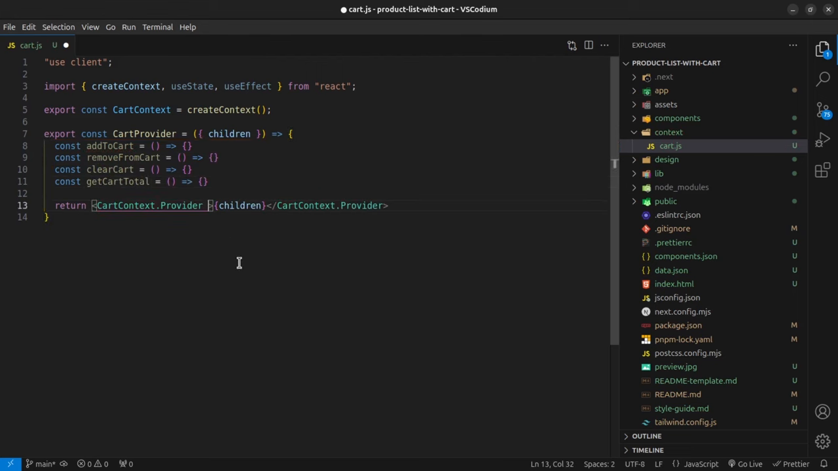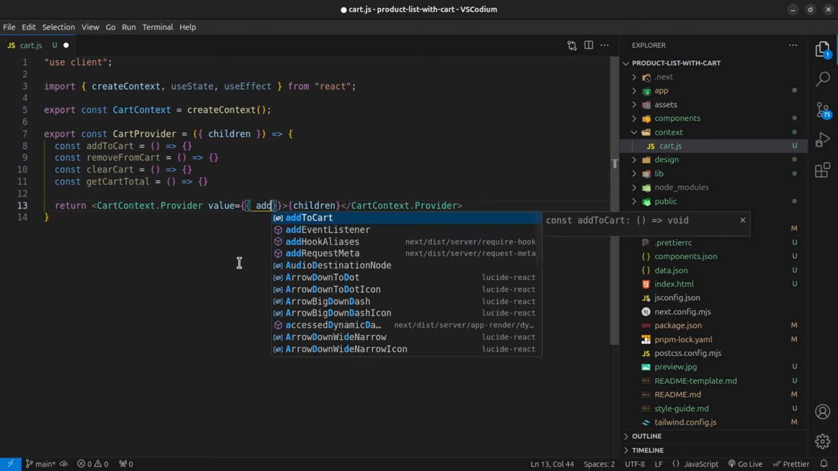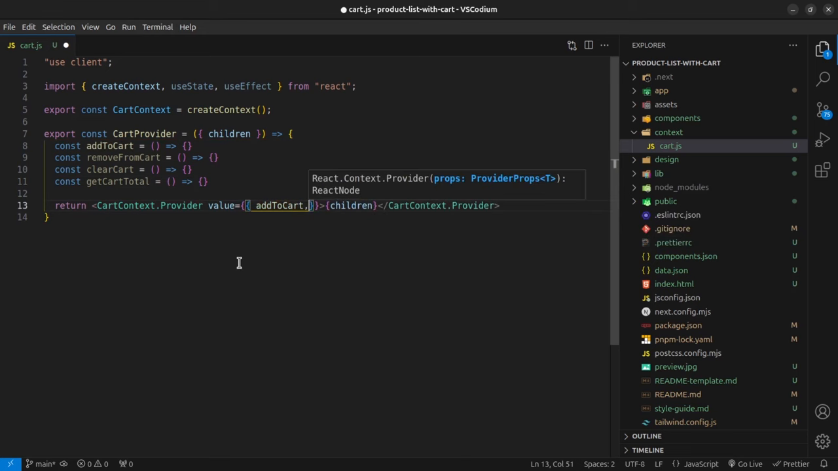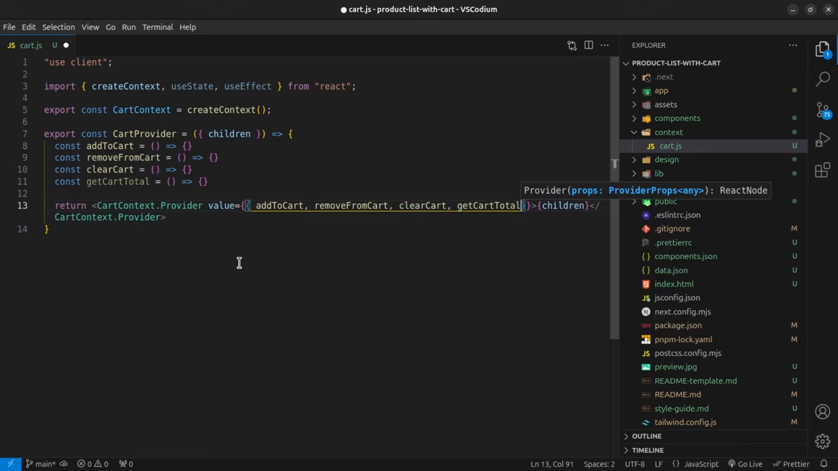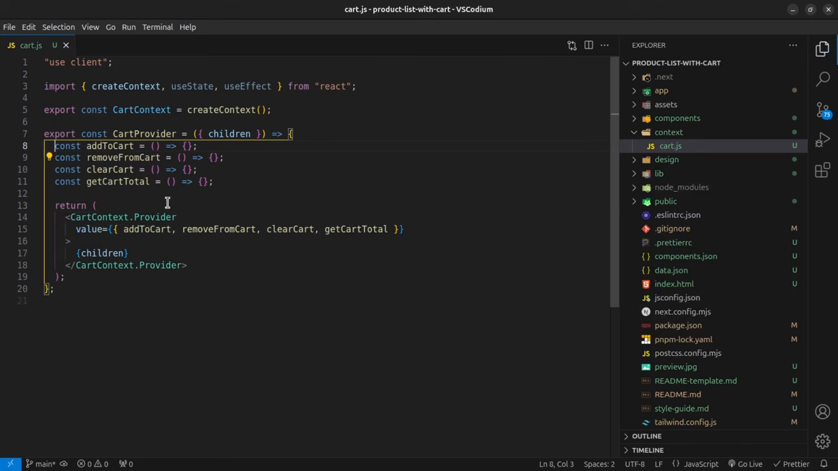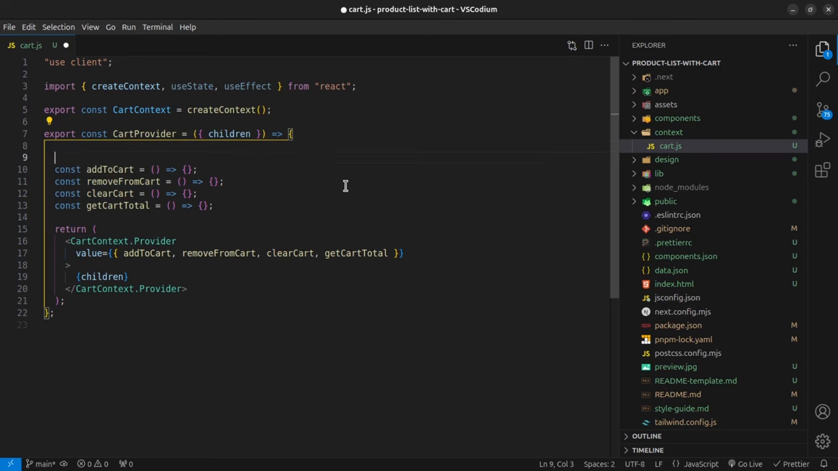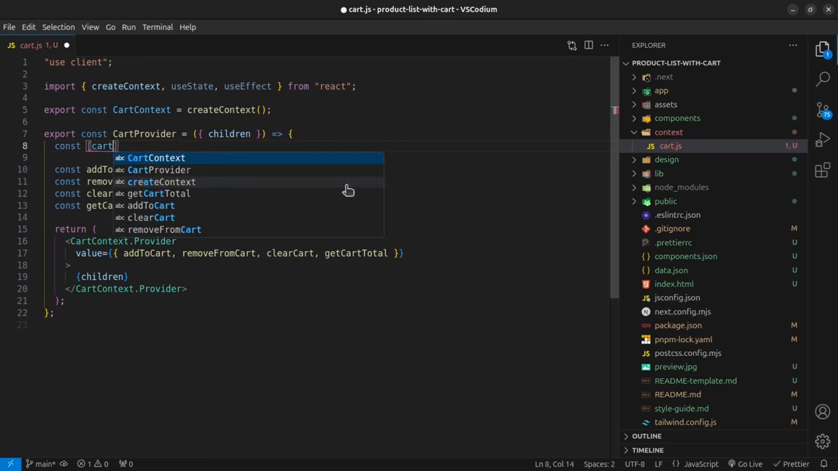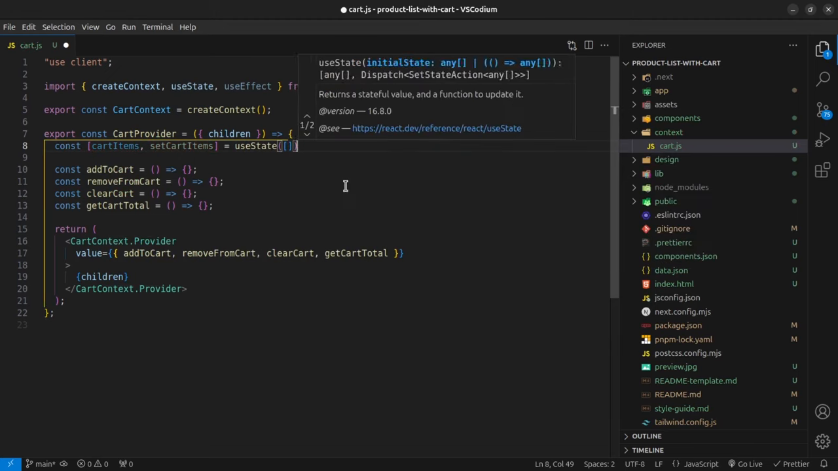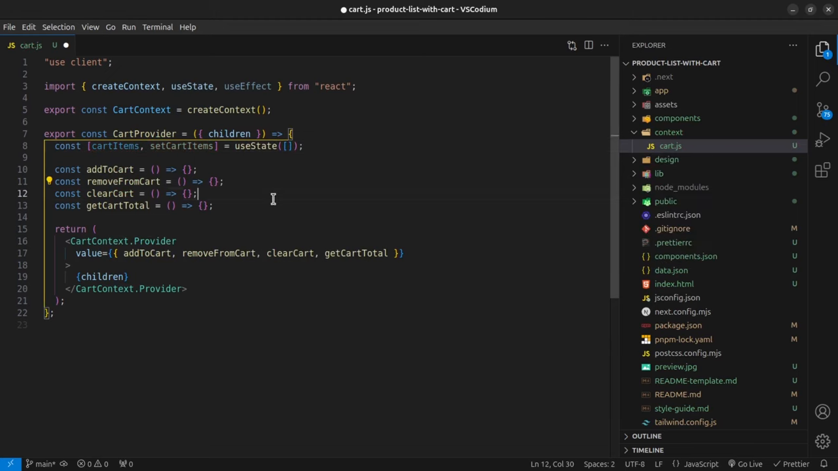And then let's go ahead and pass them in as a value here. And the value here is going to say addToCart. We are passing it in as an object, and then removeFromCart, and then clearCart, and then getCartTotal. Now we can go ahead and save that, and hopefully nothing should break. But before we exit this file, let's go ahead and pass in our state value. So our state value is going to say const cartItems and setCartItems. And by default, we're going to say useState, and by default, it's going to be an empty array. Now let's go ahead and save that.